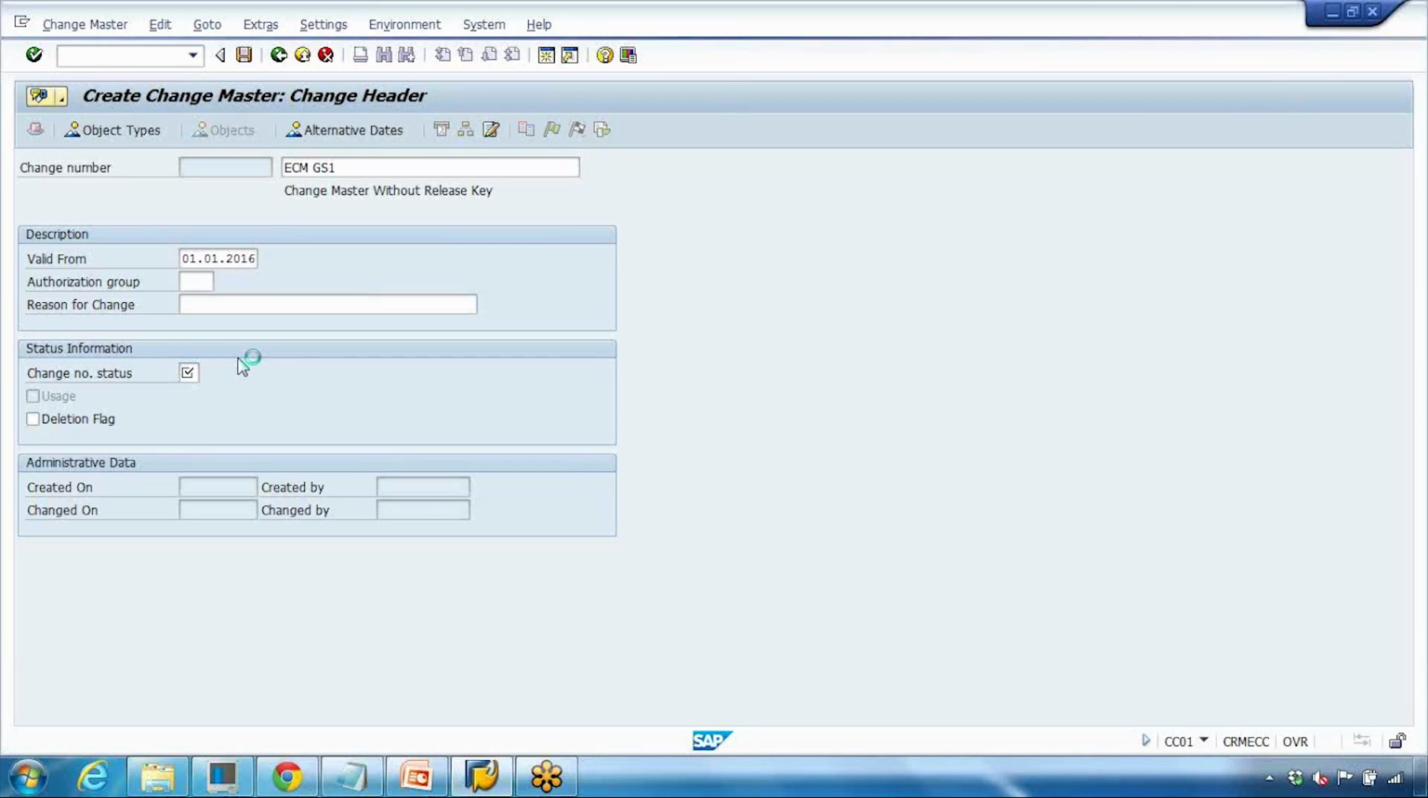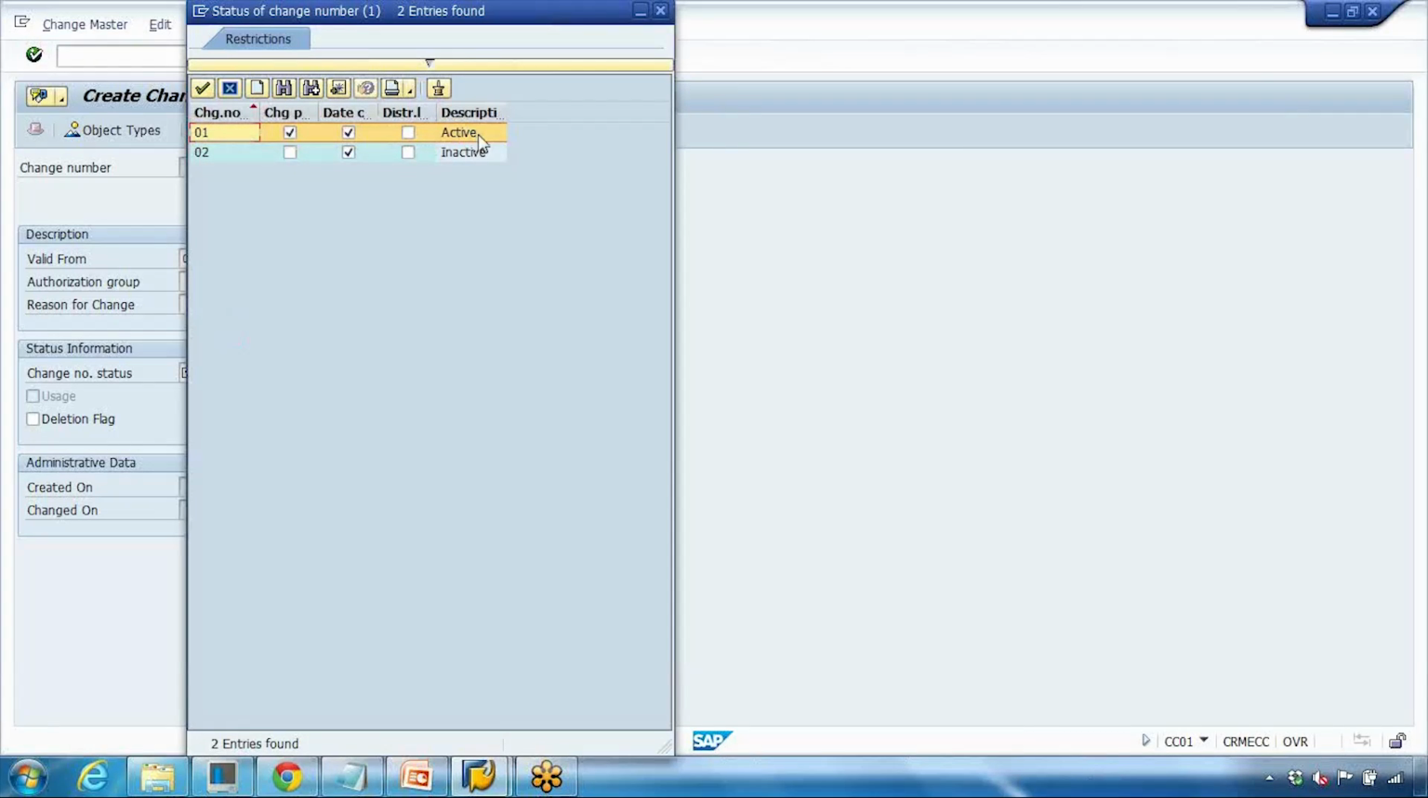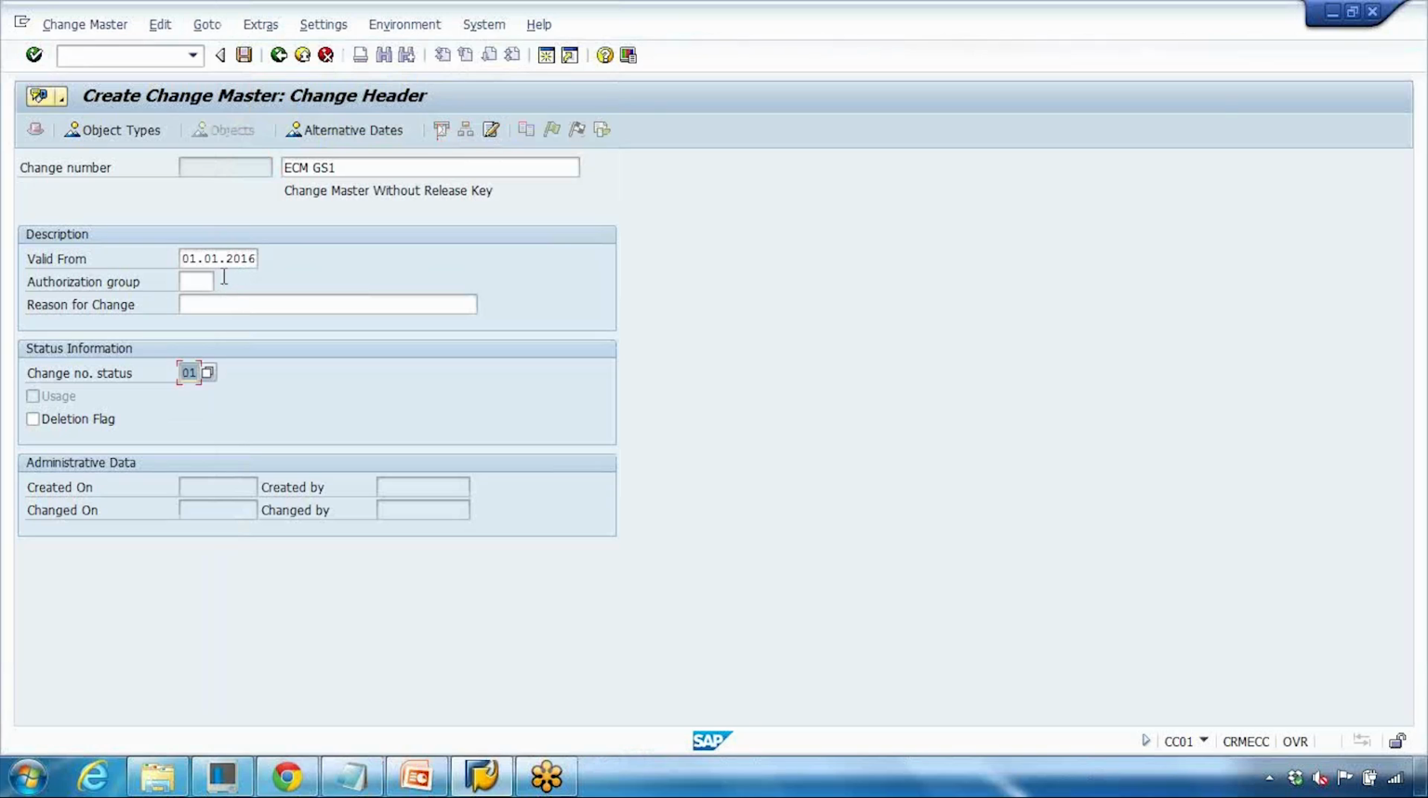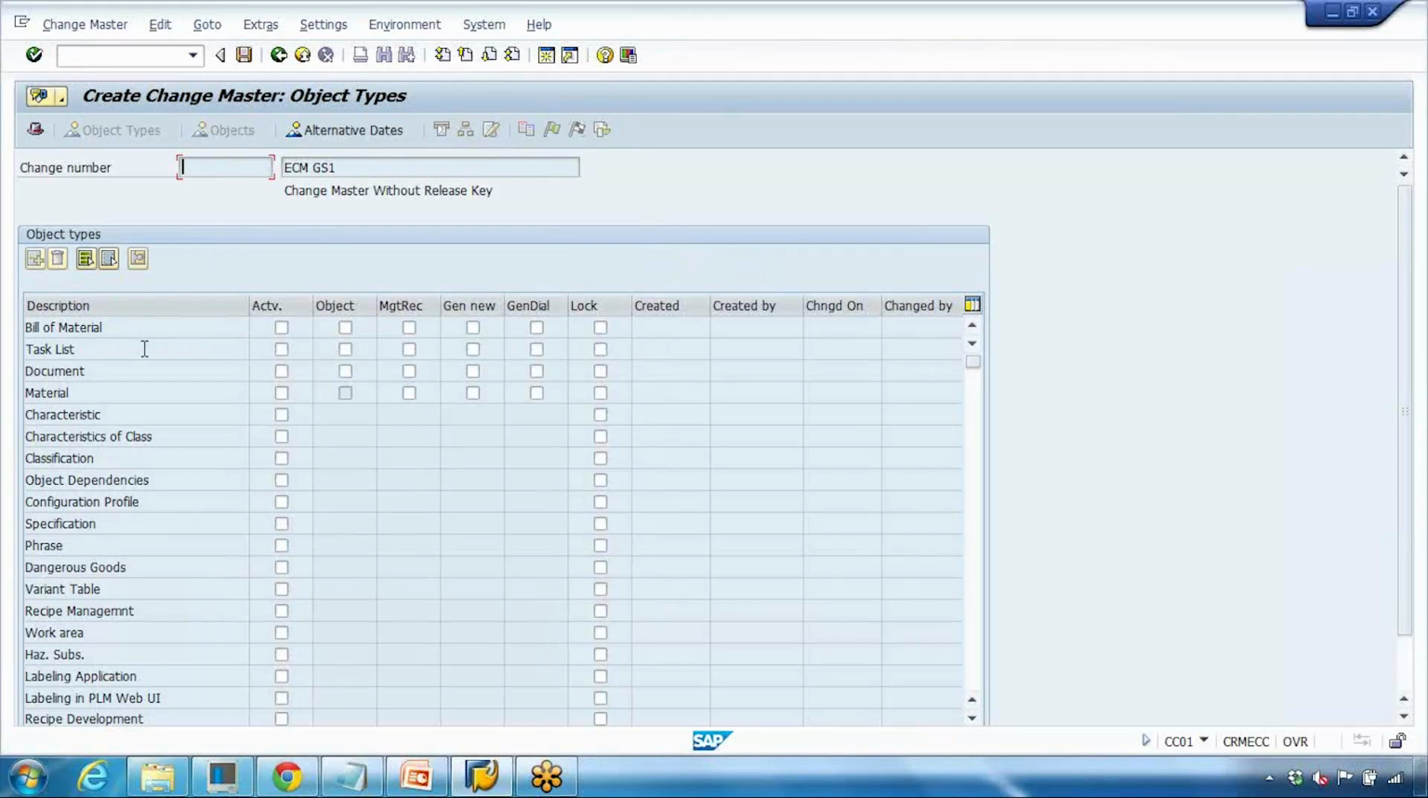Change status means active or inactive. Let's pick active. So I want to apply the change on this state and then press enter. Here it will ask you what object you want to change, or in which object you want to use it. I can say I want to use it in the task list.